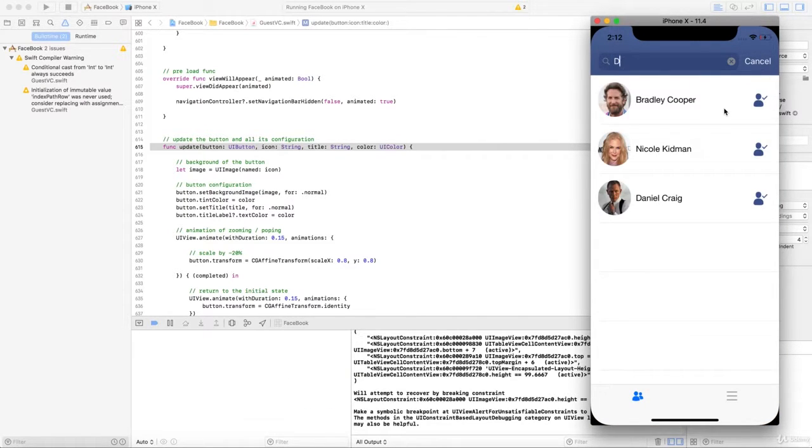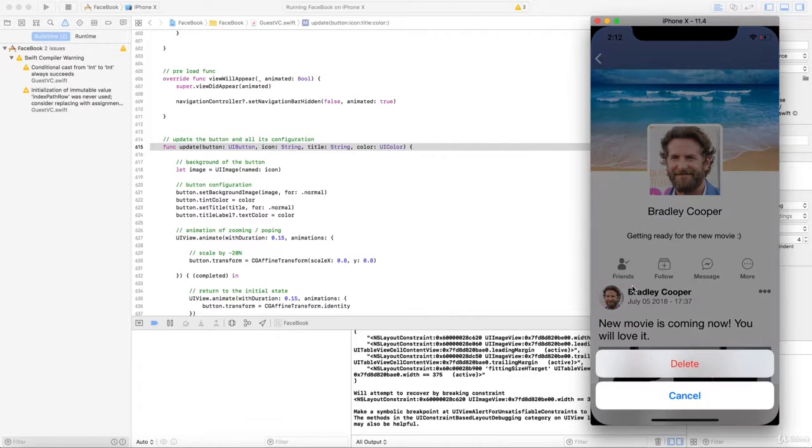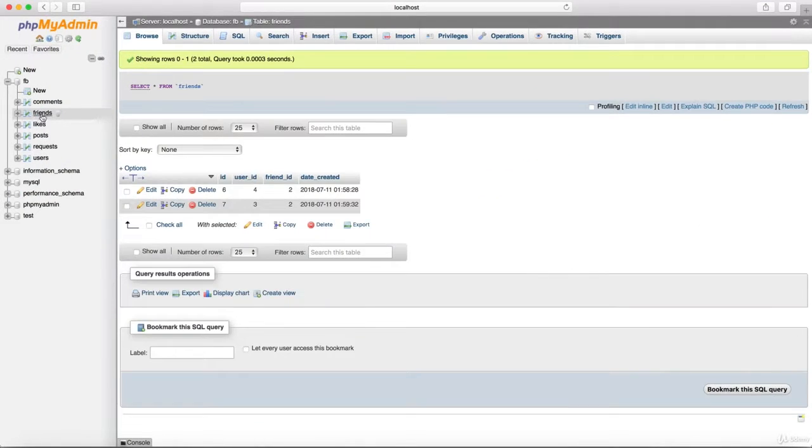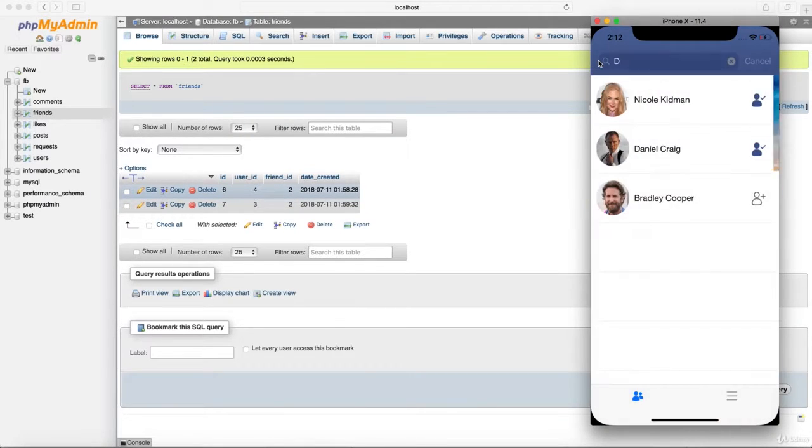So I'll search for user Bradley Cooper, I'll go to his page, I'll click on this, and here we got a delete. Bradley Cooper is having, I'll remind, the ID 1. So I click on this and it shows add. Excellent. So I go to friendship. Bradley Cooper is gone. So I have a Daniel Craig and Nicole Kidman. Excellent. So here Bradley Cooper got updated as well.